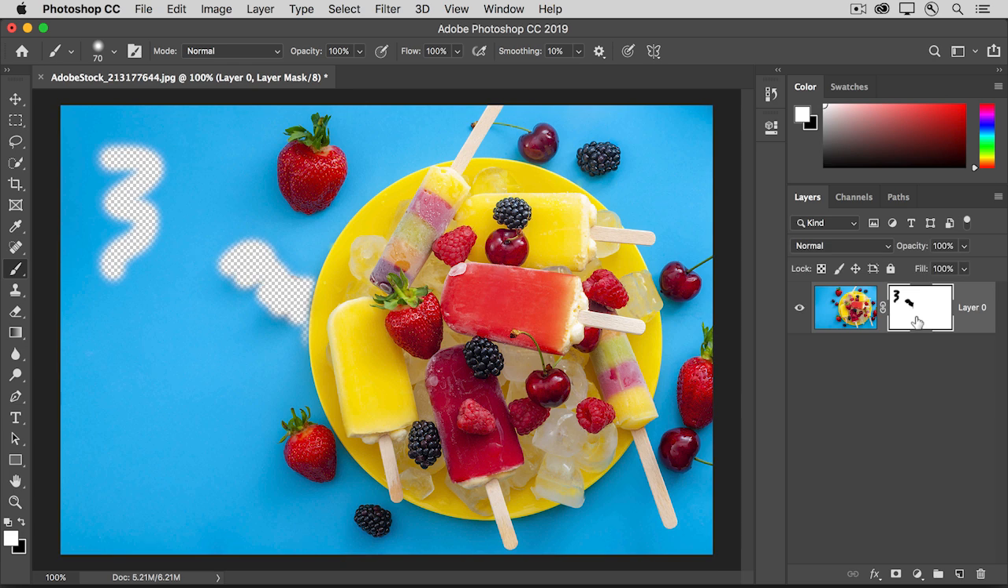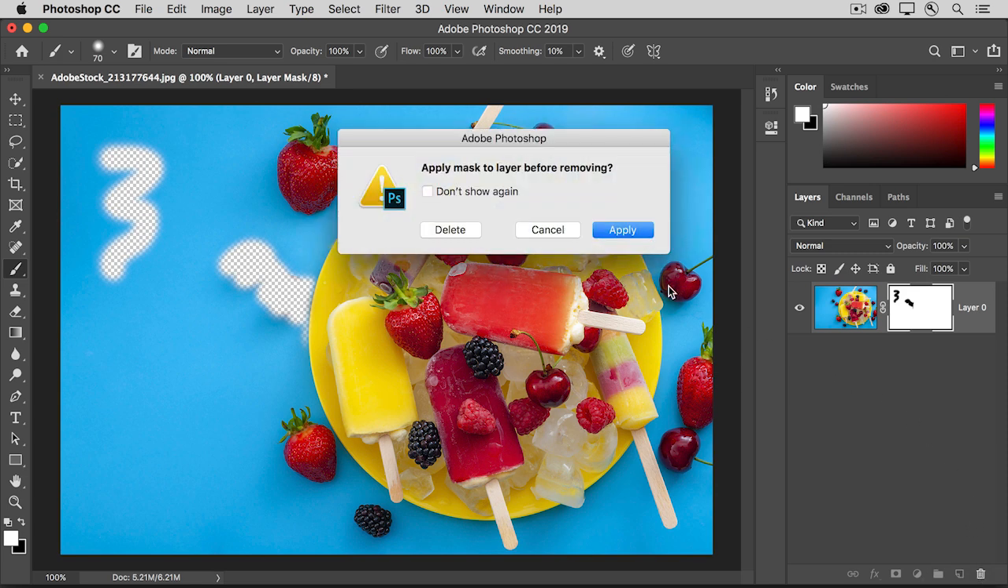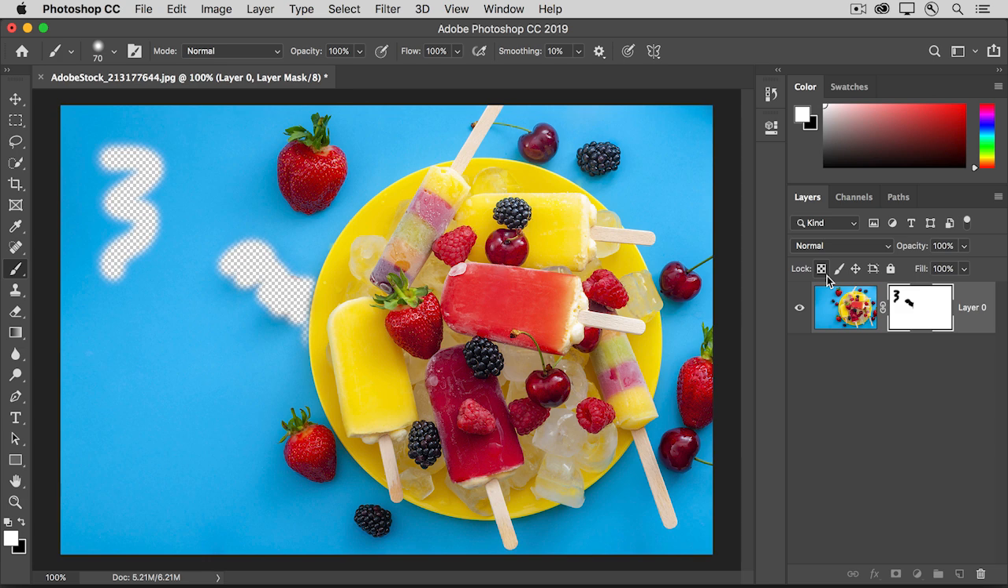And finally, if you want to delete the layer mask altogether, you can drag it down to the trash icon at the bottom of the Layers panel, and then you can choose to either apply it before you delete it, in which case you'll be making a permanent change to the image, or you can just delete it and start again. So as you can see, you have lots of options when you're working with flexible layer masks.